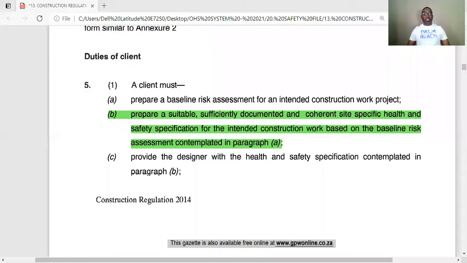Now, let me just show you where this is coming from. We are not just sucking this information. It's coming from the construction regulations. Now, construction regulations, as you can see here, section 5, under duties of the client, it says it is the duty of the client to prepare a suitable, sufficiently documented, and coherent site-specific health and safety specification for the intended construction work based on the baseline risk assessment.